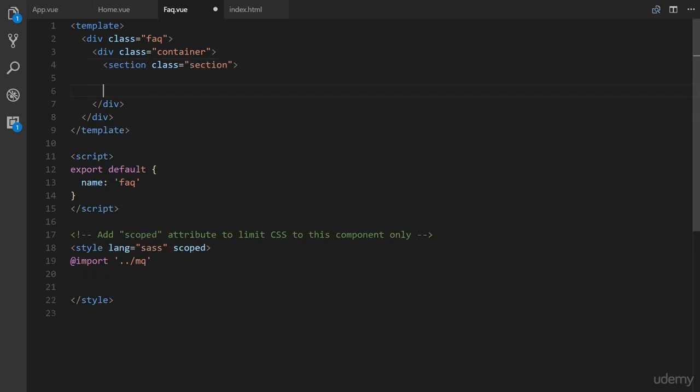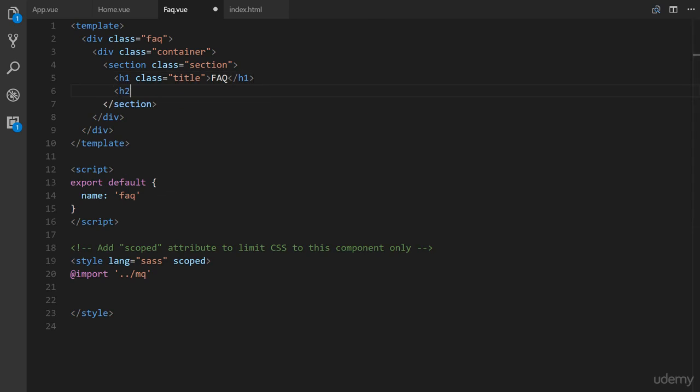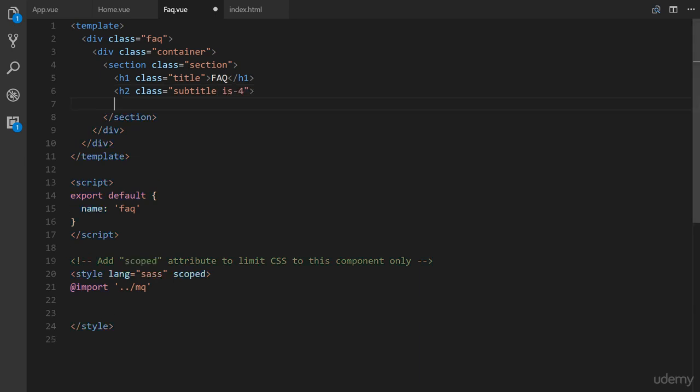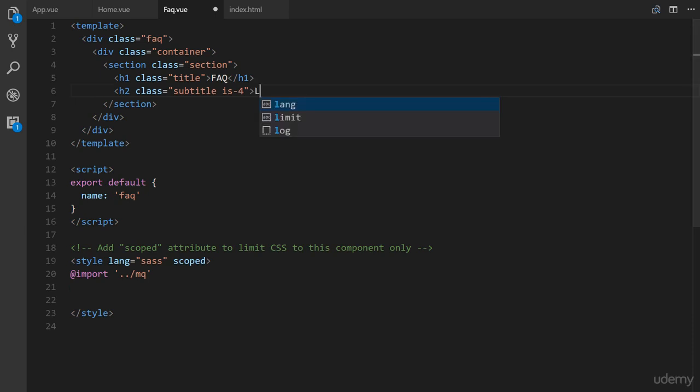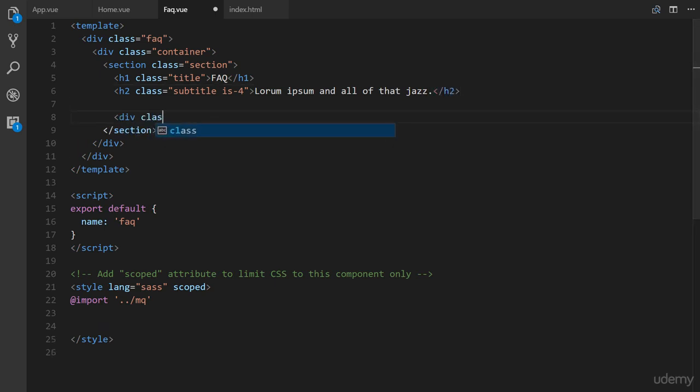We're going to add a section with class equals section. Again, that's coming from Bulma. Inside of here, we're going to add our h1 class equals title. Make it FAQ. And then also an h2 for a subtitle, class is subtitle and is-4, and that's for the size. So I'm just going to type in lorem ipsum and all of that jazz.